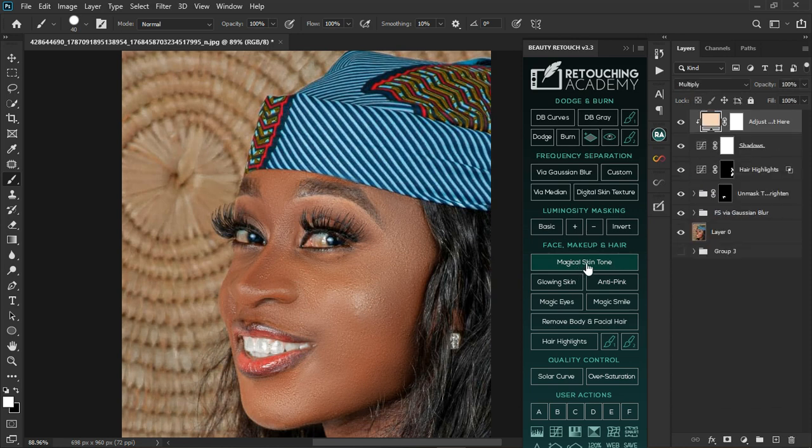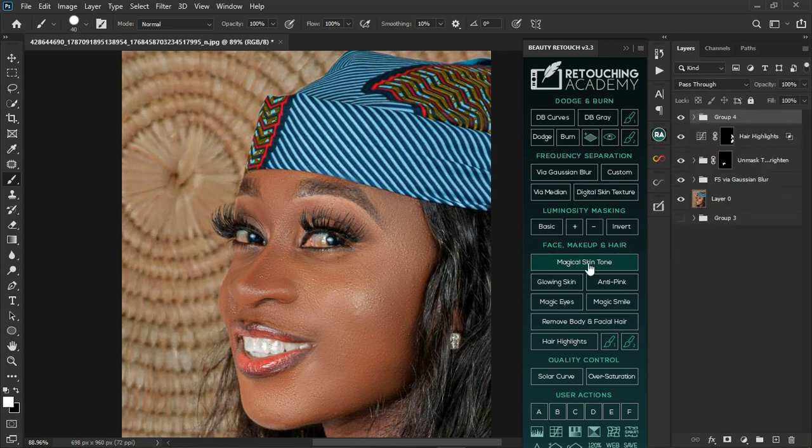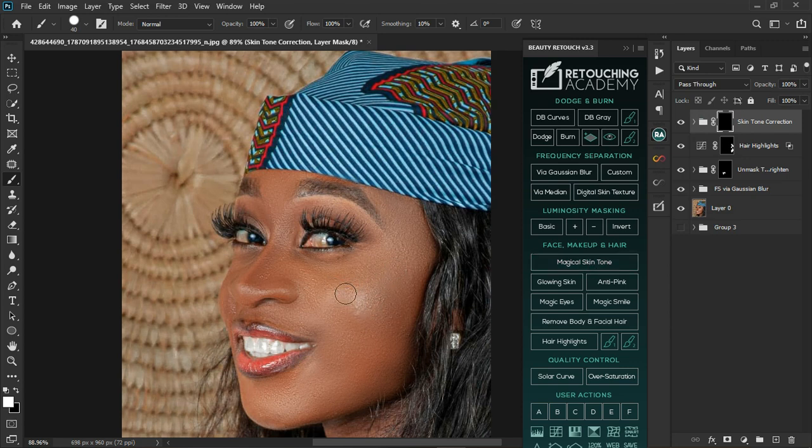Magical skin tones. I guess this should even out the skin tones for us. Let's see. Nothing is happening. Something is happening. Okay, something is happening there.